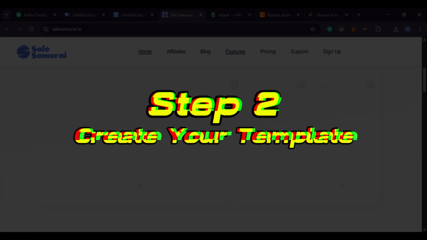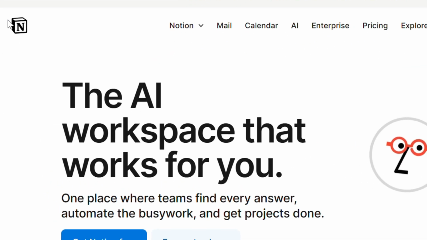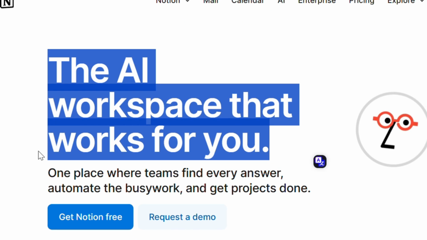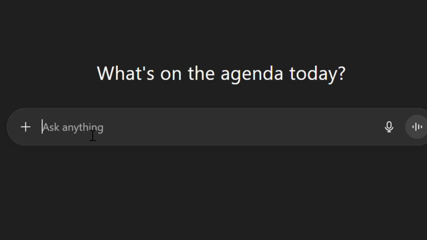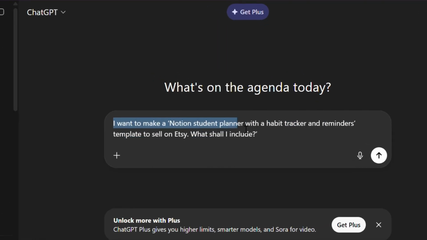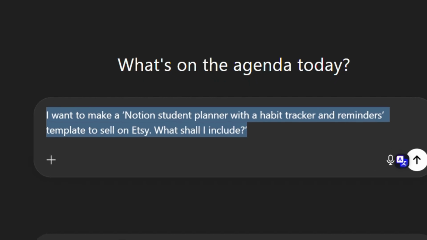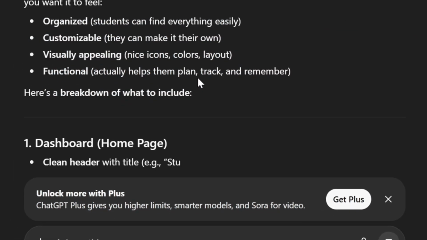Step 2. Create your template. Once you've chosen your niche, it's time to make the template in Notion. If you're unsure about what to include in your template, you can use ChatGPT to come up with ideas about what your template should include. For example, you can give ChatGPT this prompt. I want to make a Notion student planner with a habit tracker and reminders template to sell on Etsy. What shall I include?